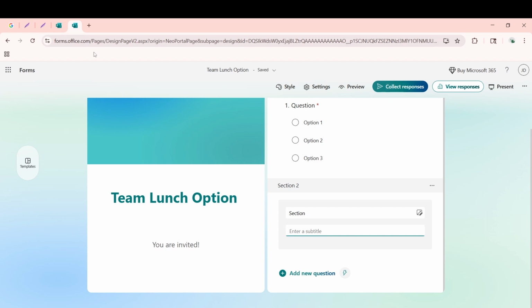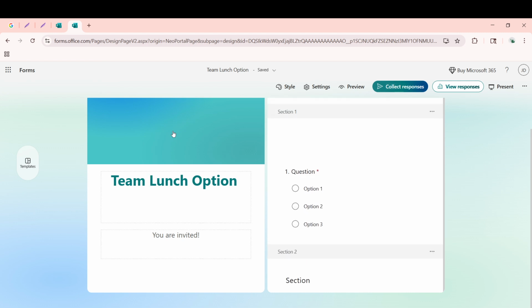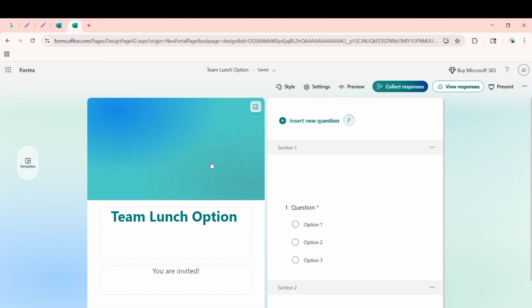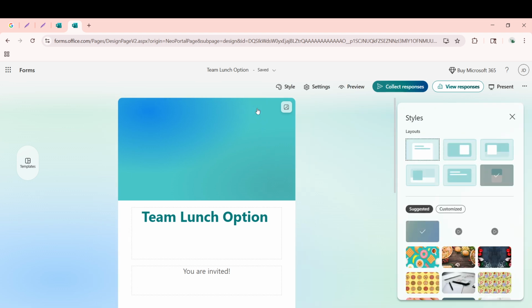Now, direct your attention to the form's title area at the top. Click on this area, and you'll notice an icon appears. It's a picture icon located on the right side of the title section. Clicking this icon is the first step to adding that personalized touch to your form's header.